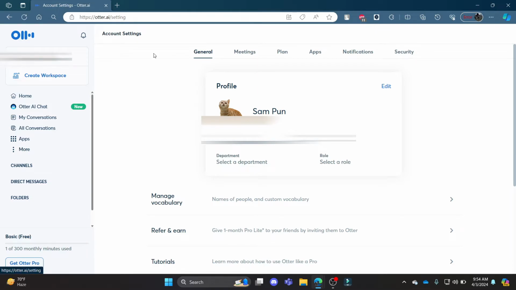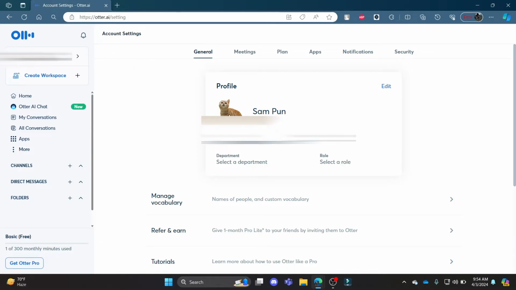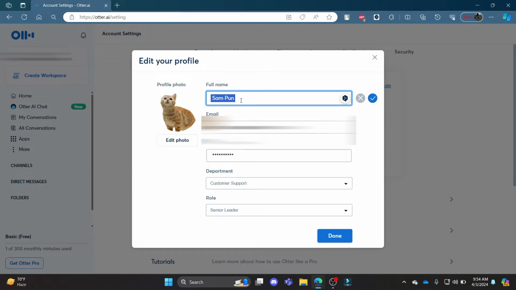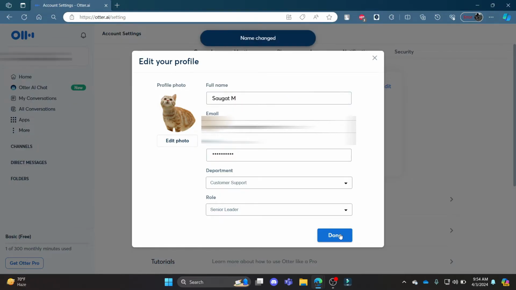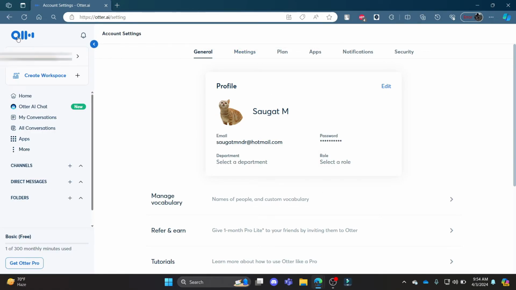Now to change it again, go ahead and go to your profile, go to Account Settings, and under General there is Profile. Click Edit and click on your full name, remove it and write down the name of your choice. After you're done, click on the tick button over here and then click Done. After doing this, your name will be successfully changed.